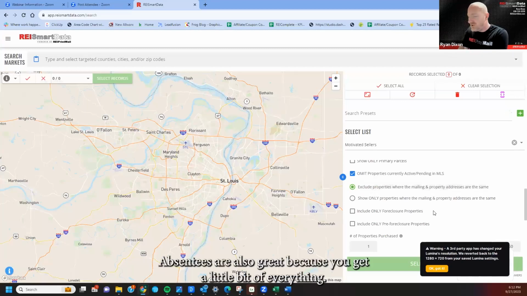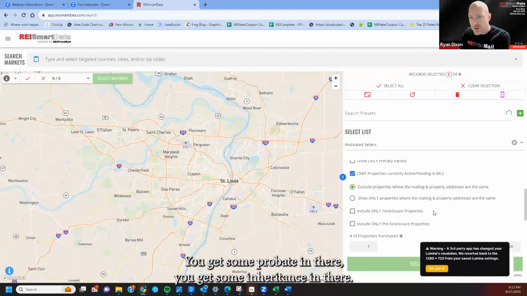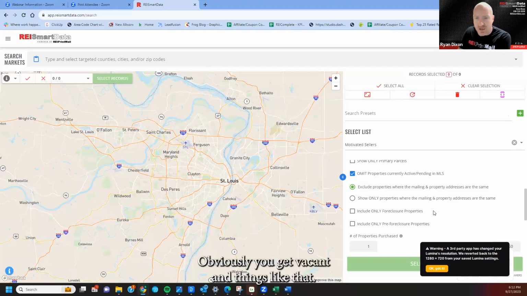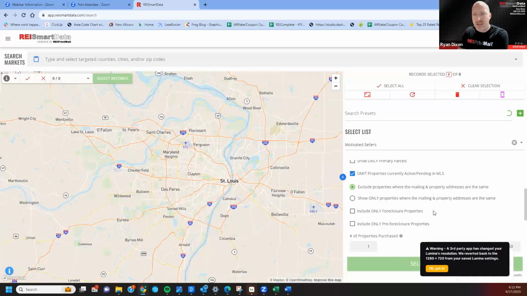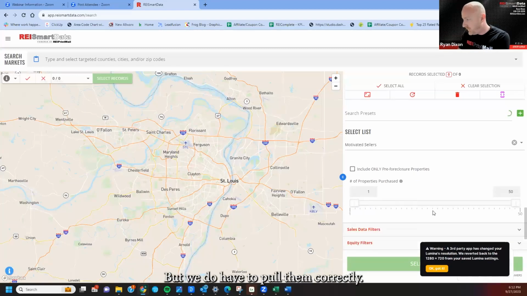Absentees are also great because you get a little bit of everything. You get some probate in there, you get some inheritance in there. Obviously, you get vacants and things like that. That's why absentee lists are so great, but we do have to pull them correctly.